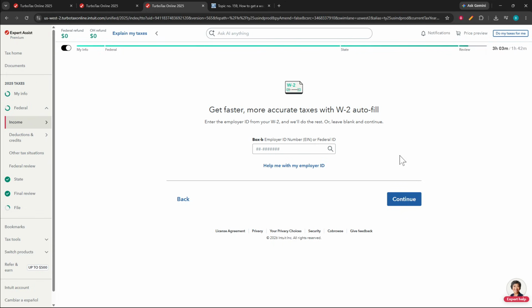After entering the EIN or Federal ID, click Continue. TurboTax will then use the employer information to try to import your W-2 details automatically. Depending on the employer and how the form is available, this may take a moment to process.